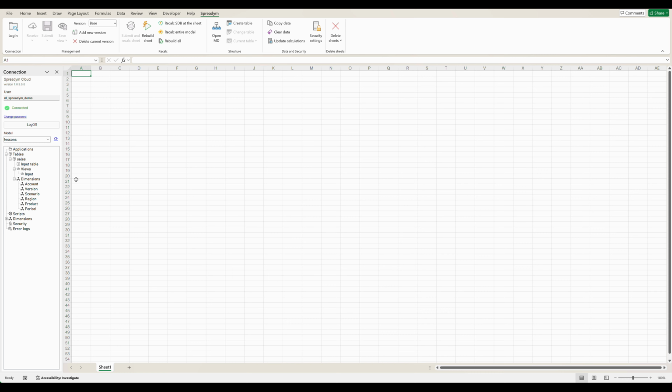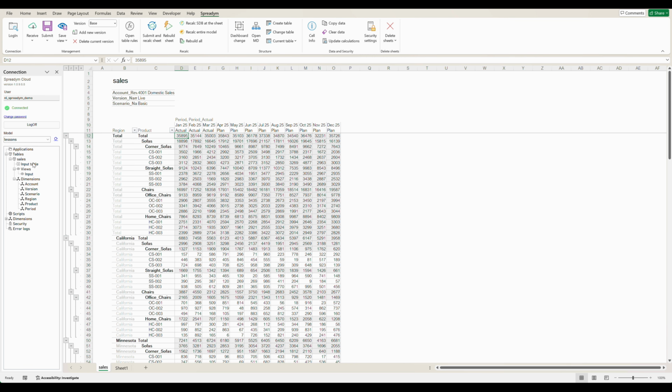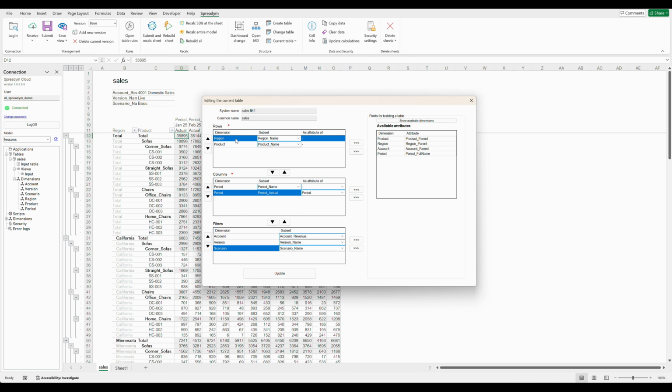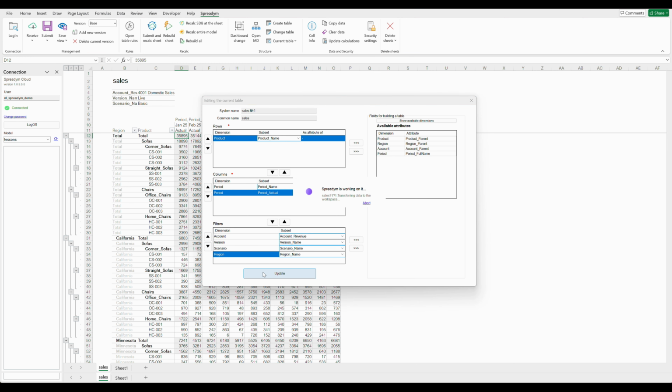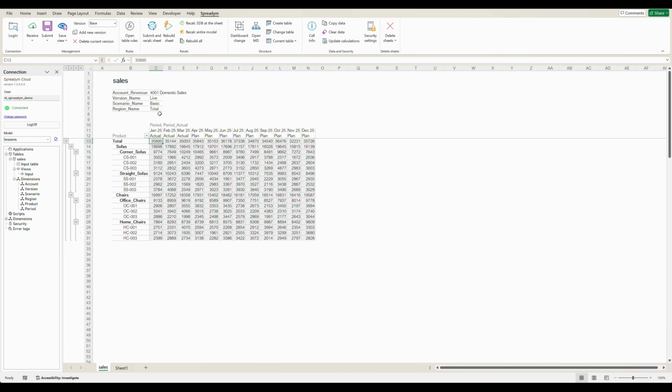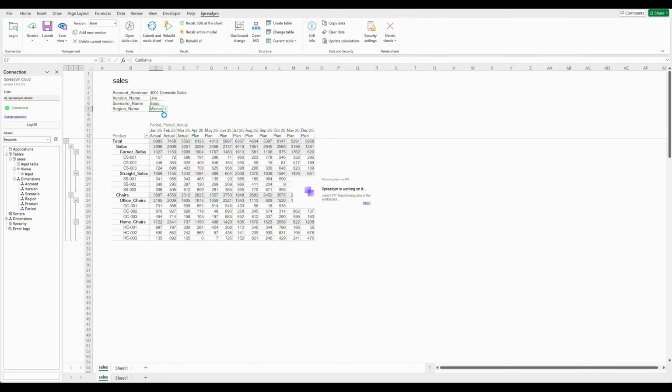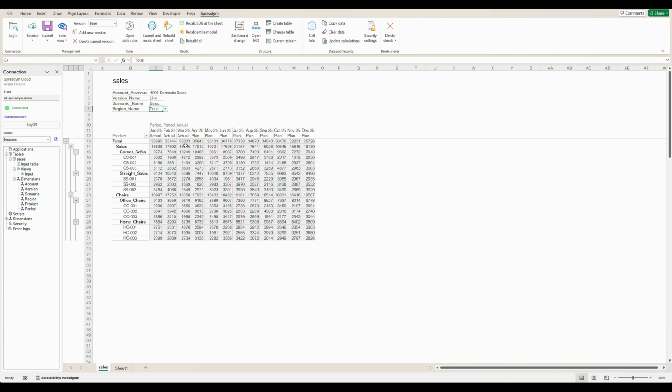I would like to reload the initial view of the table but modify it slightly. For example, I'll move region from rows to filters. To do this, I click the Modify Table button and drag the region dimension to the filters area. Now by switching filters, I can access the data I'm interested in for different regions. Also, I want this view to open by default. I click the familiar Save View button, but now check the Save as Default option. Now the table will load in this format by default.